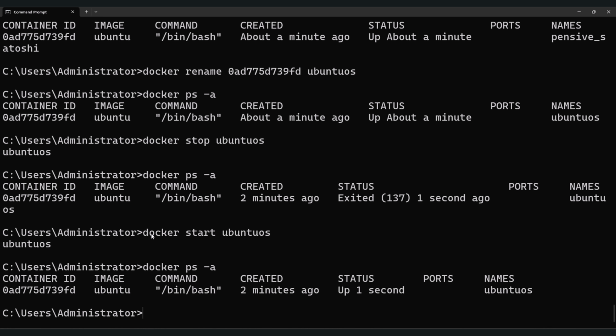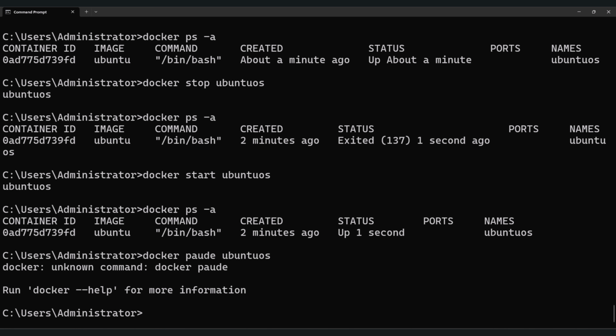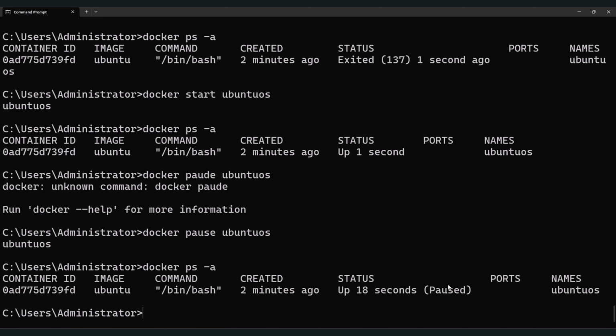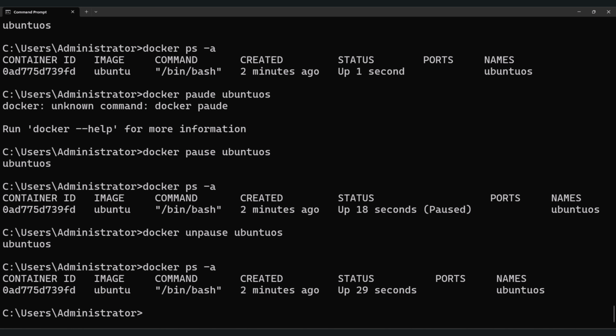And we can even pause this container. Sorry, you can see it is paused, right? So also you can unpause it. And now it's working fine.